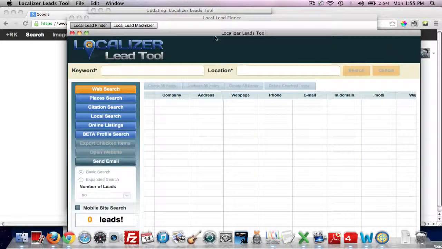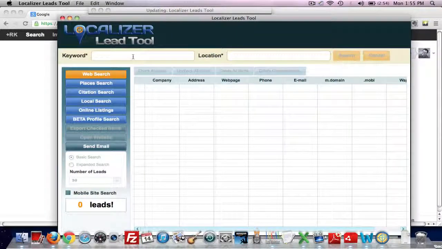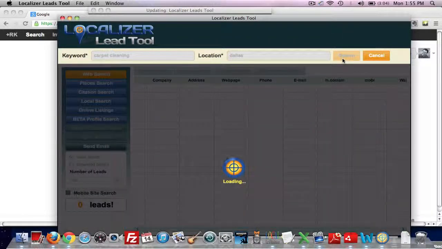Now, I also have the Localizer Leads tool, and I also use this, so I just go same thing, and then click search, and then as you know, that's bringing me up another set of phone numbers. You could use any tool that you have that can get you phone numbers in this city, in this niche. And once you have that list, then you just got to go through the process that I'm going to show you of cleaning up the list.